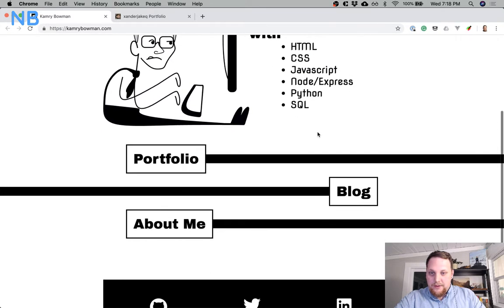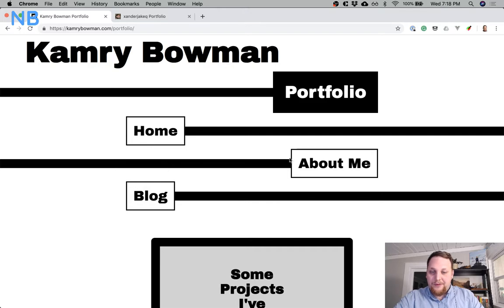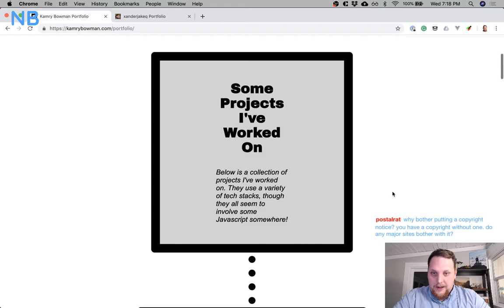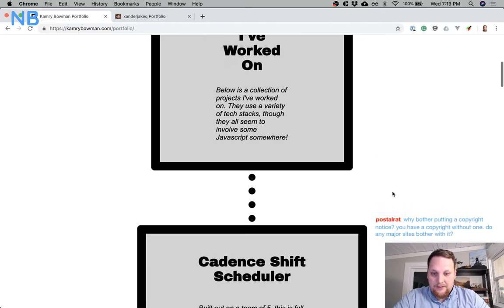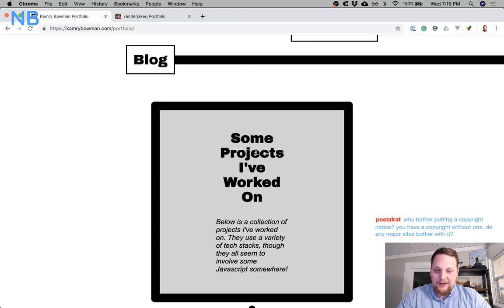Alrighty. So let's go ahead and take a peek at the portfolio. Oh, cool. That's a fun navigation system. It's different, but I think it works. Some projects I've worked on, so this is nice. This feels really stacked right here, having all this information so tight and so narrow.